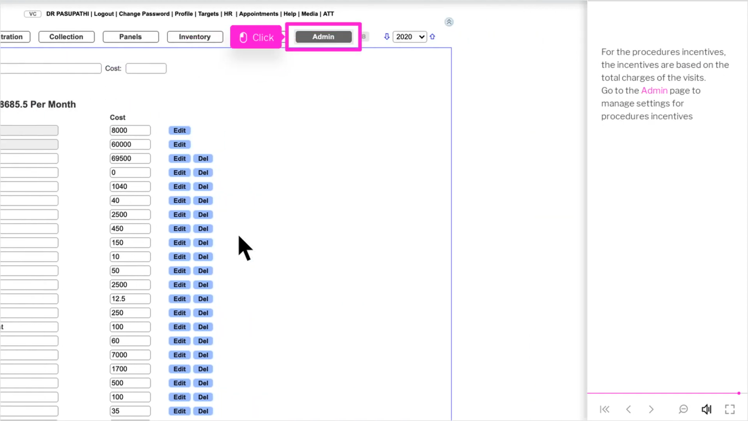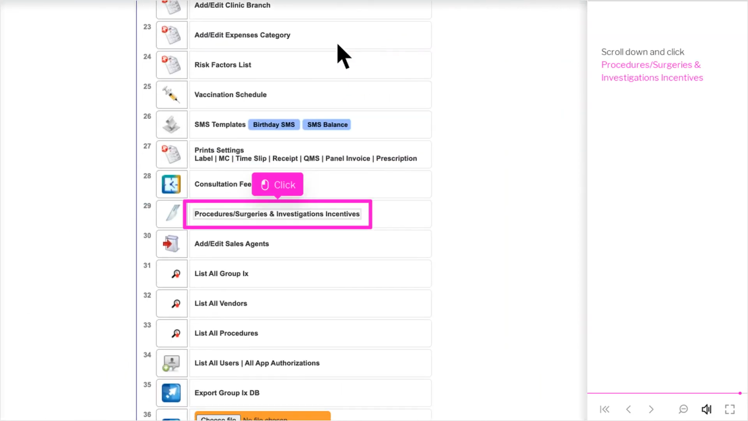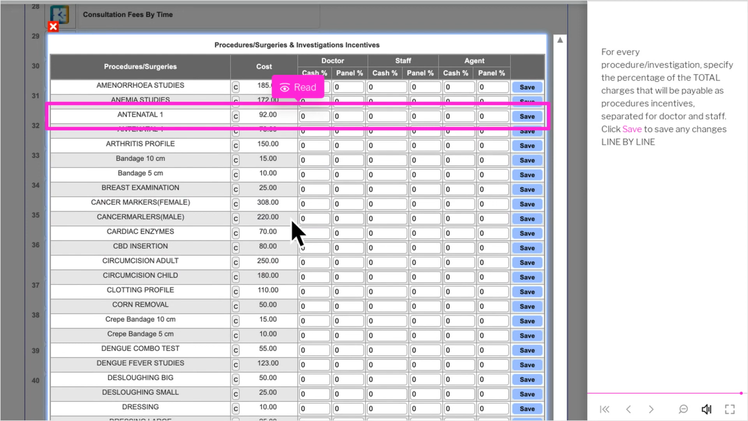For the procedures incentives, the incentives are based on the total charges of the visits. Go to the admin page to manage settings for procedures incentives. Scroll down and click Procedures/Surgeries and Investigations Incentives. For every procedure/investigation, specify the percentage of the total charges that will be payable as procedures incentives, separated for doctor and staff. Click Save to save any changes line by line.